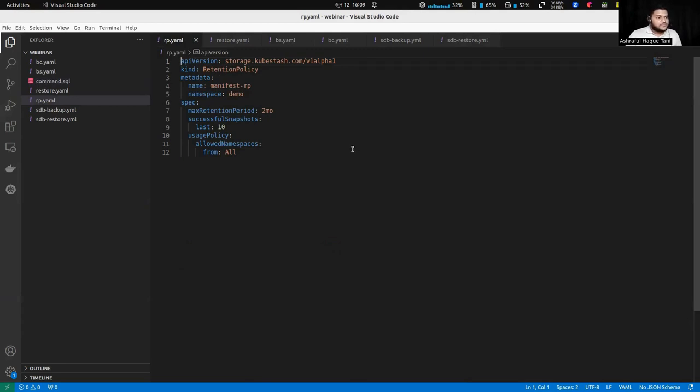At first, we will have to create a retention policy, and we will apply this YAML. This is the kind, RetentionPolicy, and here are the metadata name and namespace. In the spec section, we will mention the max retention period and successful snapshots. We will store the last 10 snapshots, and here it uses the policy from all namespaces.